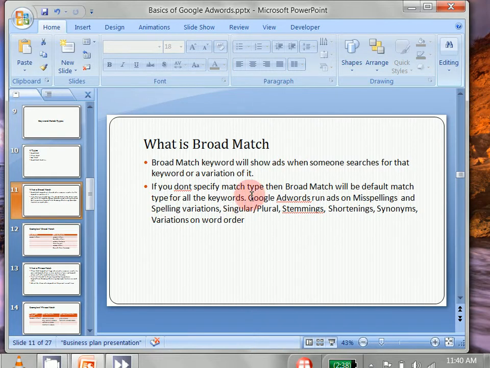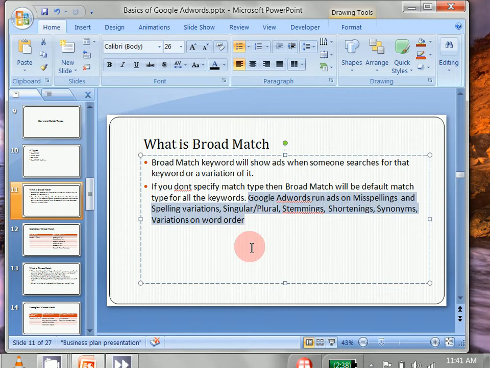Broad match will work for all these terms: misspellings, singular plural, stemming, shortening, synonyms, variations on word order. Here, I will explain what stemming means. For example, suppose the keyword is fish, then your ad will work for fishing, fish, fisher, etc.